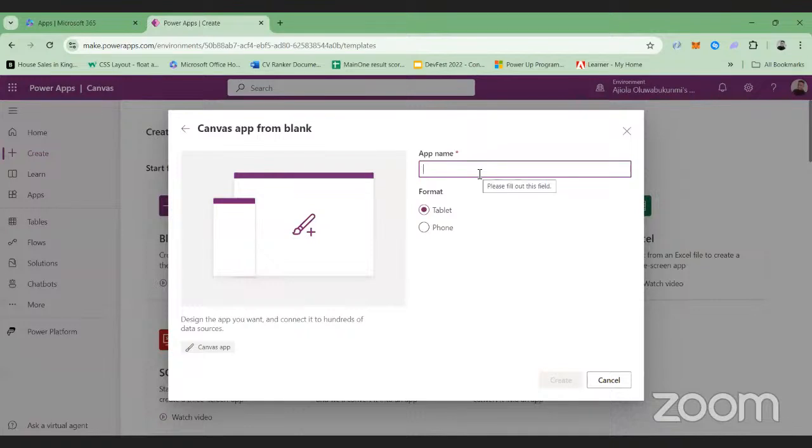So this is the part yesterday where we talked about the two formats that you can use to create your app. Do you want to do your tablet or do you want to do your phone?